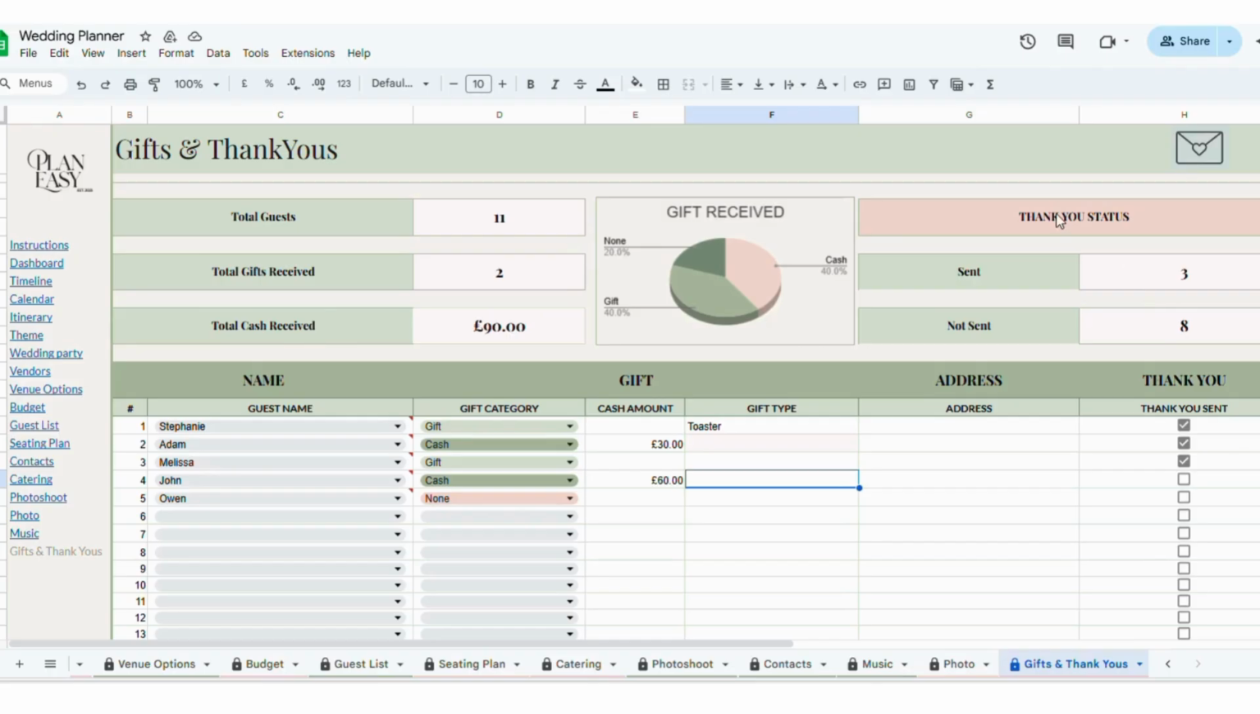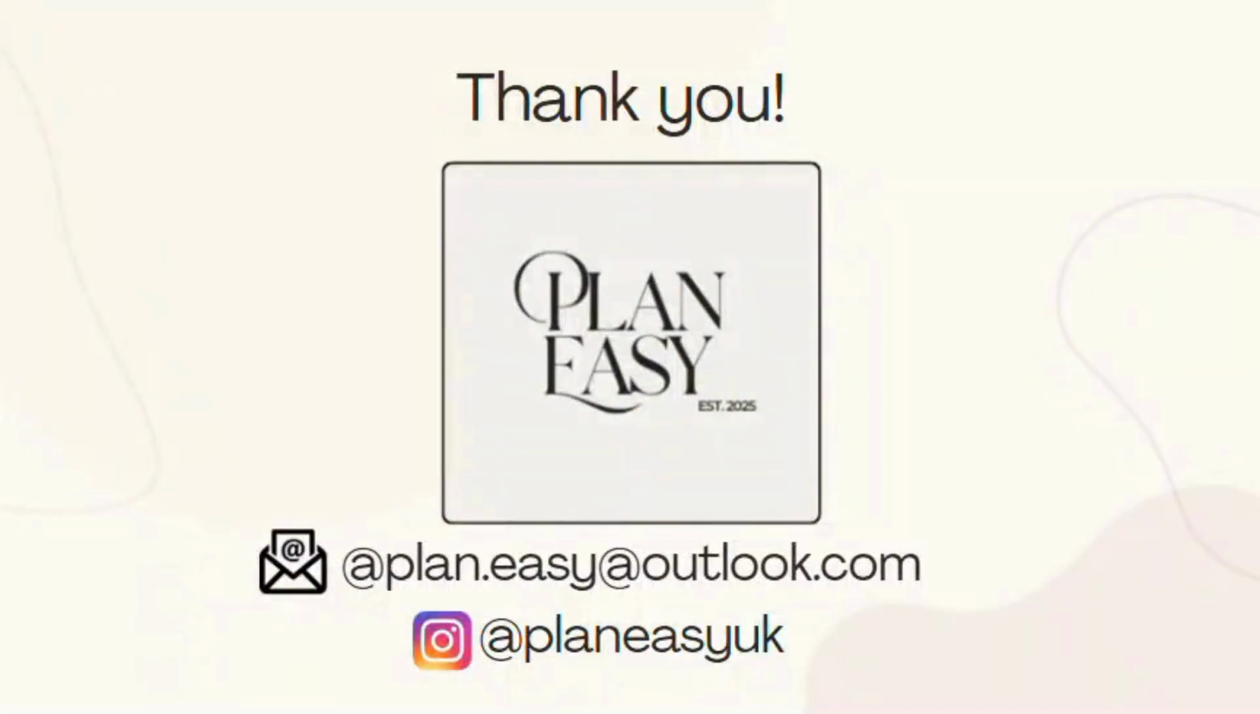We've then got the thank you note status. This will autofill from the end column. So if you tick this, the number up here will change to 4, and if we untick so that they haven't been sent, again you can see the numbers updating.